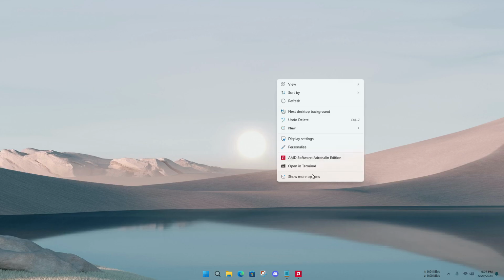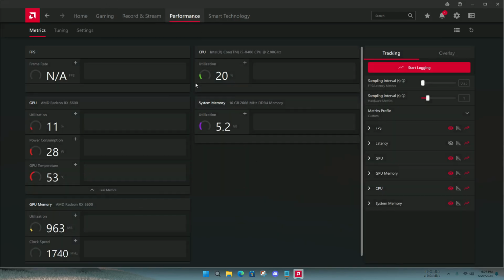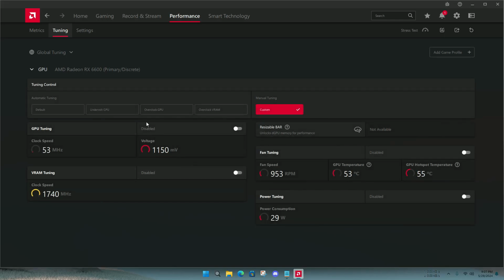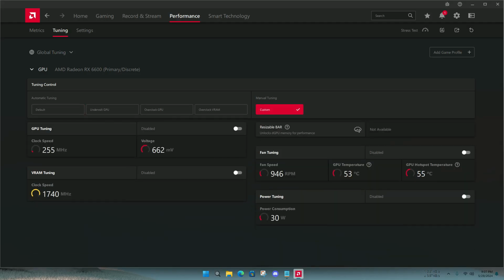So now how would you be able to do that? First of all, go to your AMD software, Adrenaline Edition. Now go to your performance section, click here. Now jump to your tuning section. Now here you can set your GPU tuning to default or undervolt GPU or overclock GPU, but I'm gonna do it custom, like we're gonna manually tune it. Okay, then select custom.